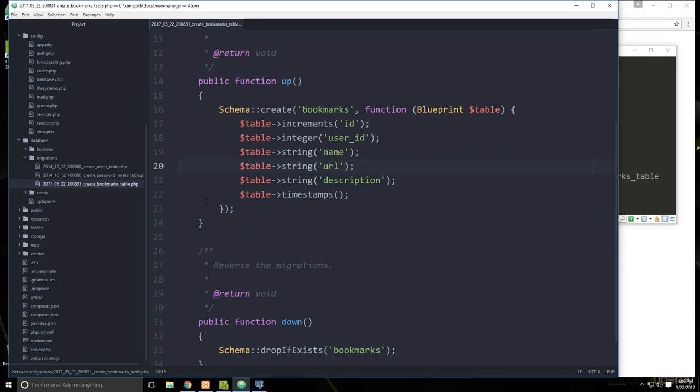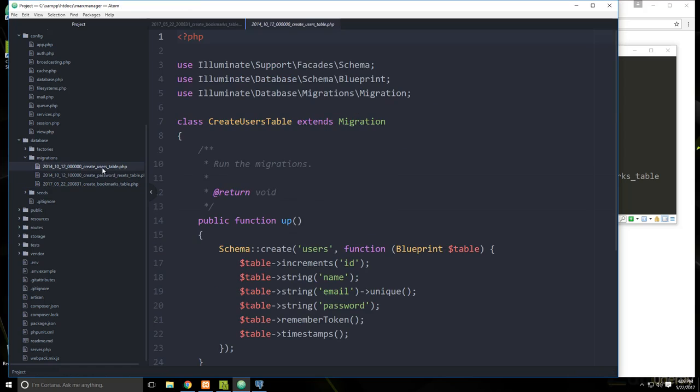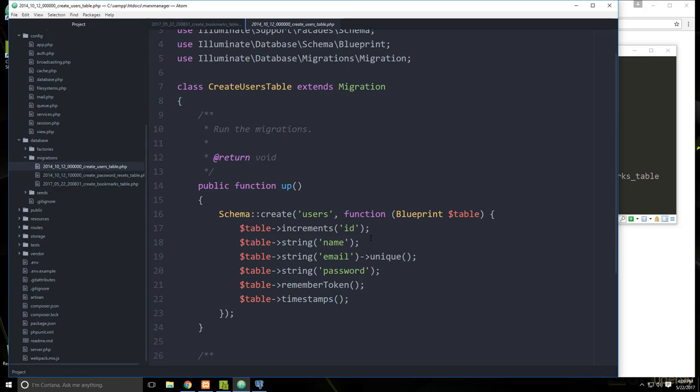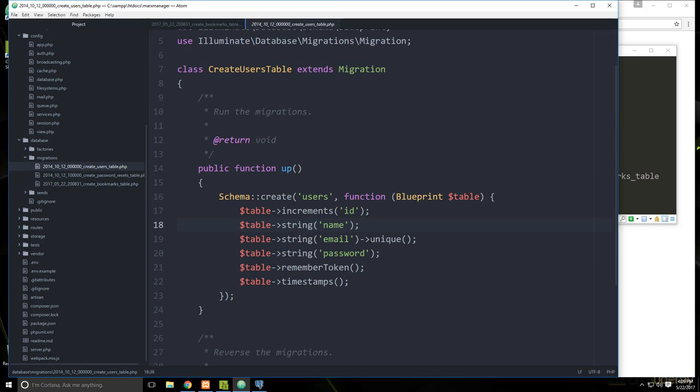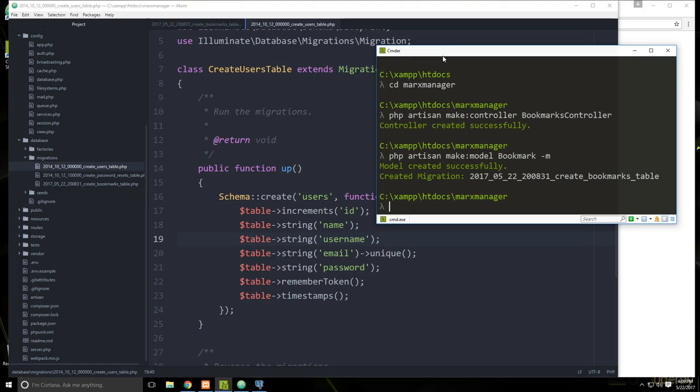Let's save this, and then let's go over to the create users table migration. And I want to do something a little different. I want to make it so that we use the username to log in instead of the email. By default, there is no username field, so we're going to have to create that ourselves. So right here, we'll say table string and username. All right, we'll save that. So now that that's done, we should be able to run our migration.